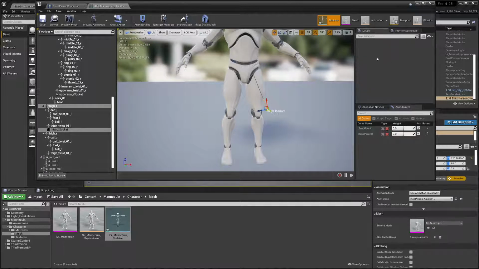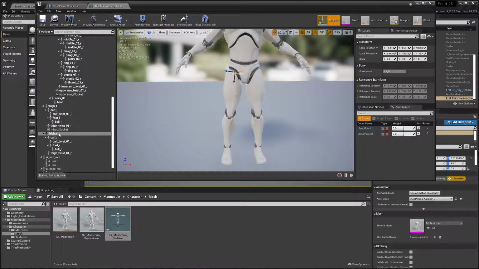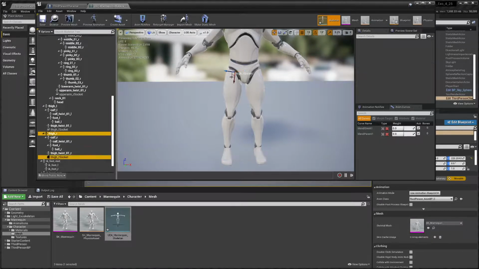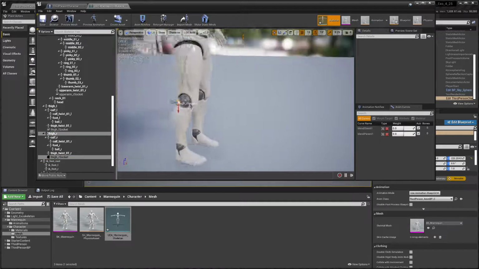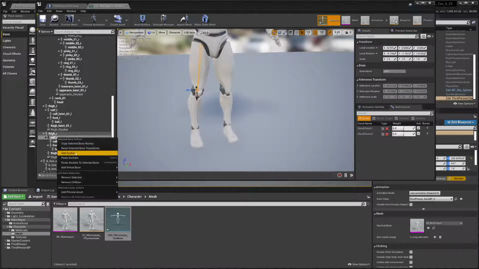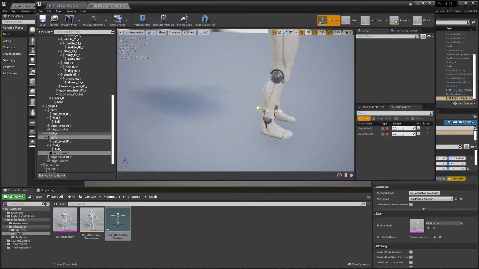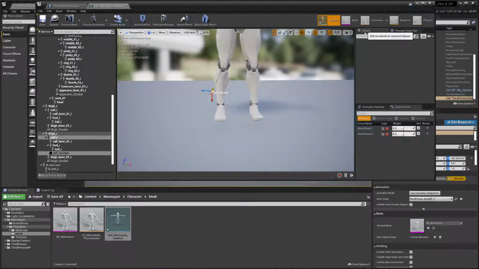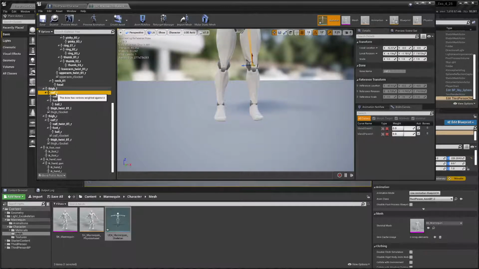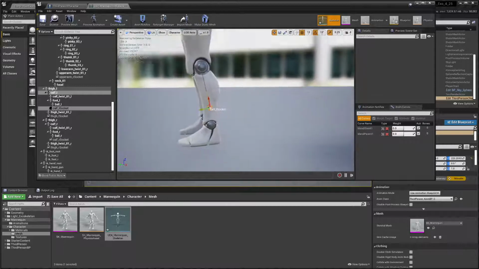You can take the socket's location and copy it from here. Copy and paste in order to make them more symmetrical, but I'm just quick and roughing it for this example. Add sockets on each calf. And with this, we've got all of the sockets needed for the exoskeleton to work.